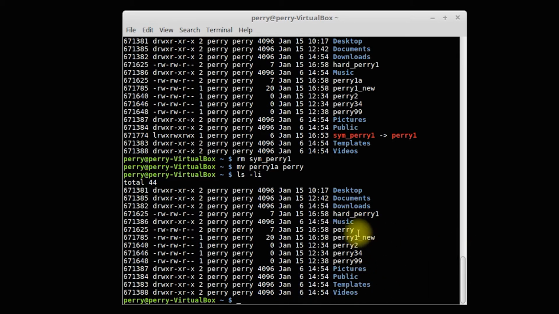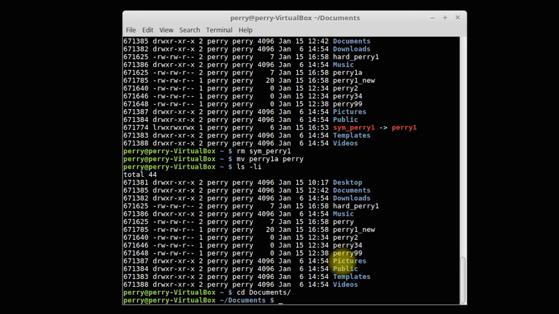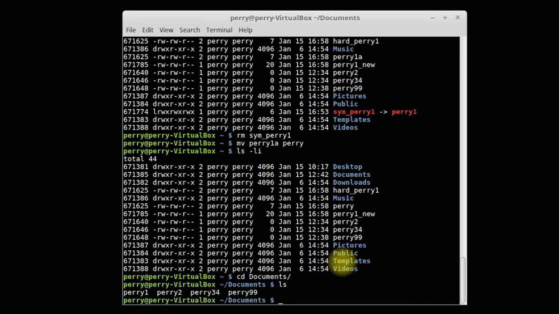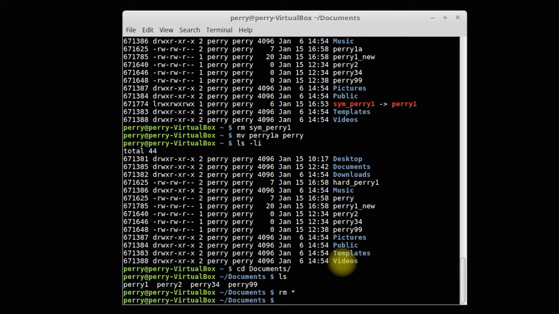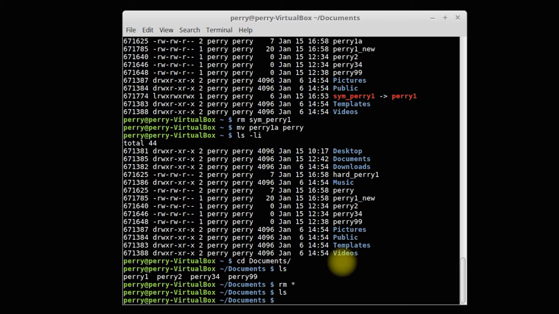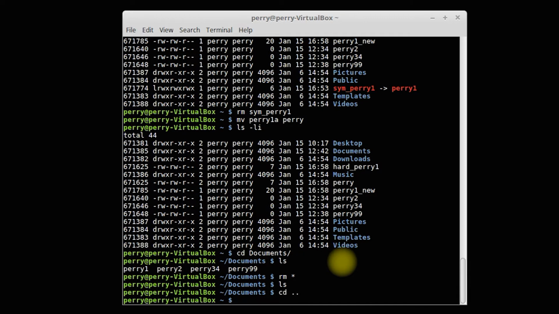Okay, but we could also move that file to a different directory. So remember, we had our documents directory. Let me just go there, and let's see what we have here. Looks like we've got all of these files. Let me just get rid of them all. So I'll just rm star from there, and you'll see that as I show what's there, there's nothing there, right? So let's go back.